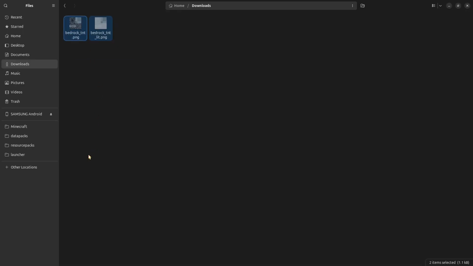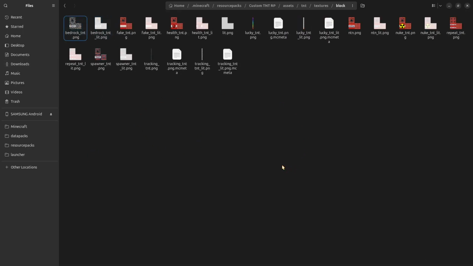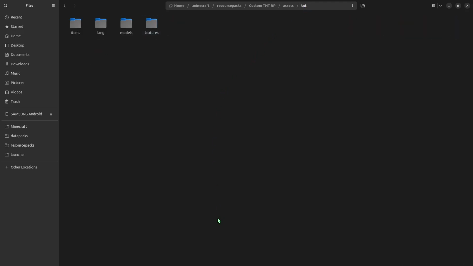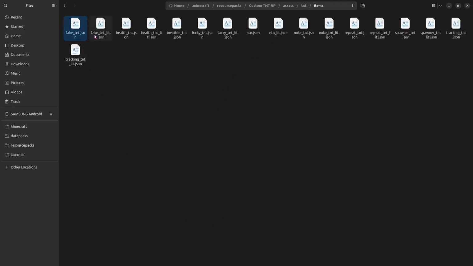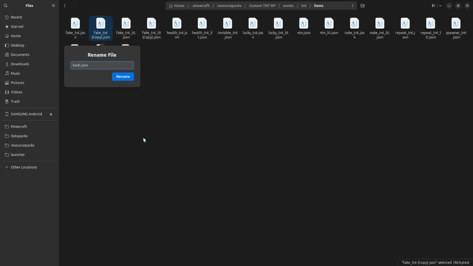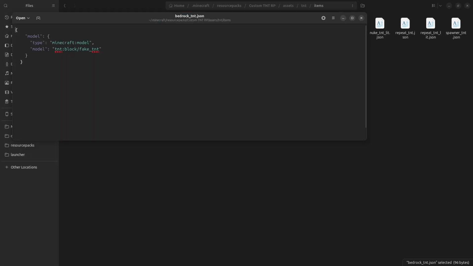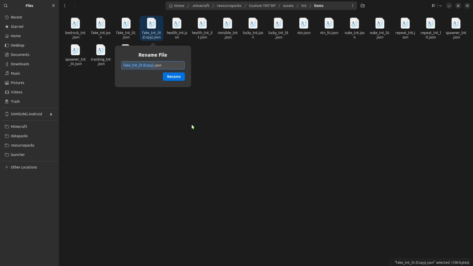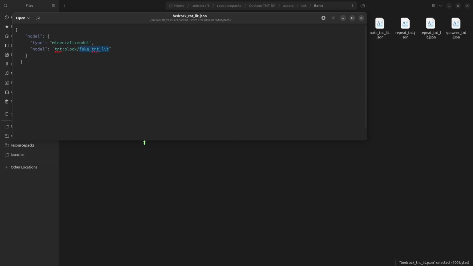So now I'll get these two and I'll put them in here with the other textures. And if we go back to TNT, we can go into items, copy these two fake TNTs, and paste them and rename them to bedrock underscore TNT. And I am actually going to copy that because we have to paste it a few times. So if you double click on this fake TNT, you can select it and paste in the bedrock TNT. Control S to save, close that, and we'll do the same for the other copy, except underscore lit at the end. So select that, paste it, underscore lit, and save.